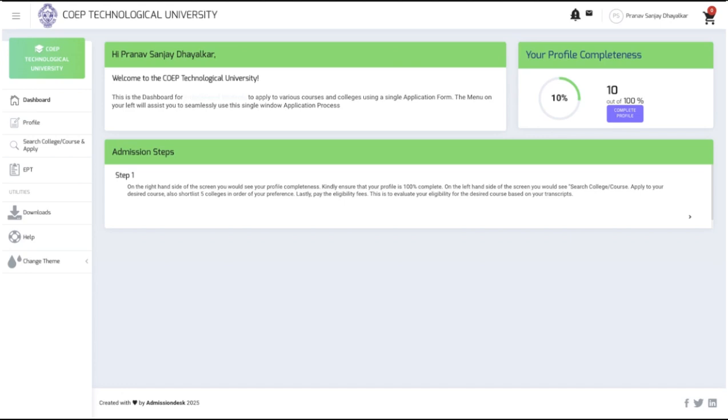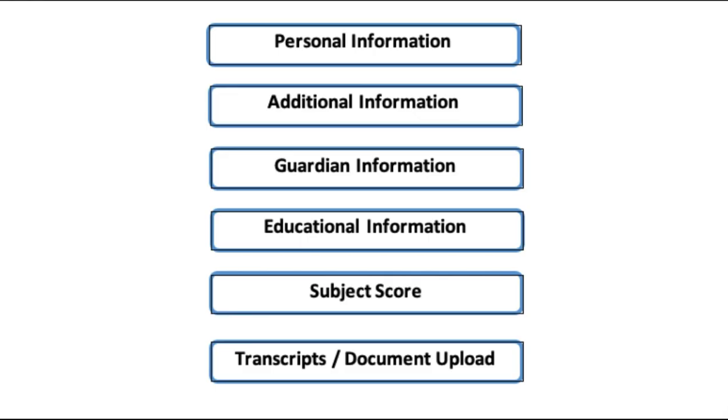Login dashboard. The dashboard shows the current status of the application form. The candidate needs to ensure that all the steps of the application form are completed without fail. Application process is divided into 6 steps: personal information, additional information, guardian information, educational information, subject score, transcript upload.